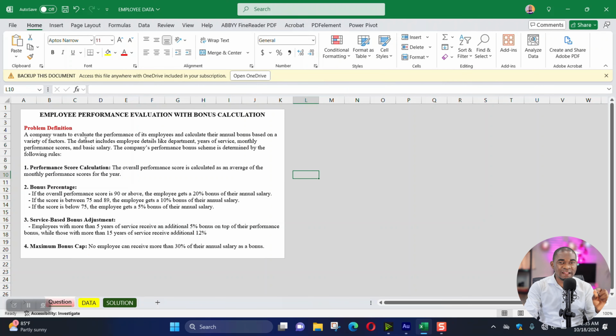So what is this problem all about? It is basically an employee evaluation system where we have to follow some criteria to see which employee is fit for a particular bonus package and how much the bonus calculation will be. So the criteria are four.